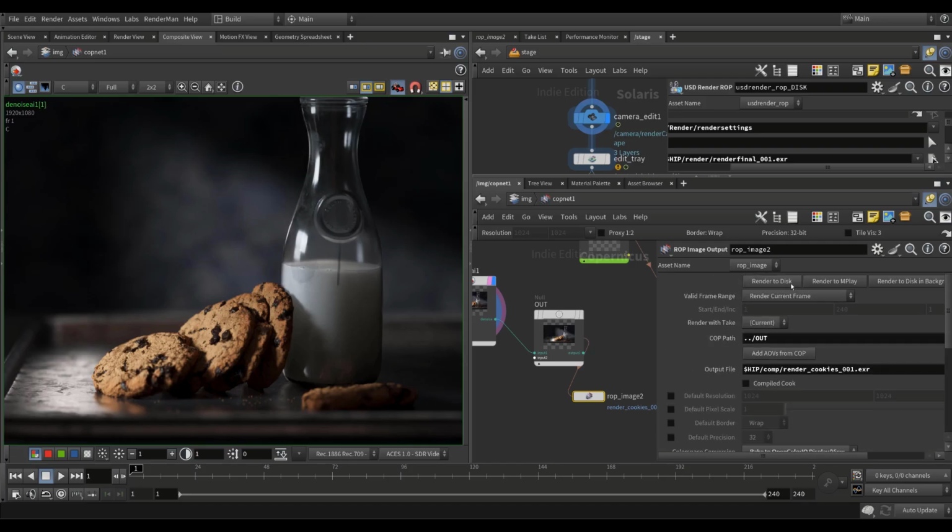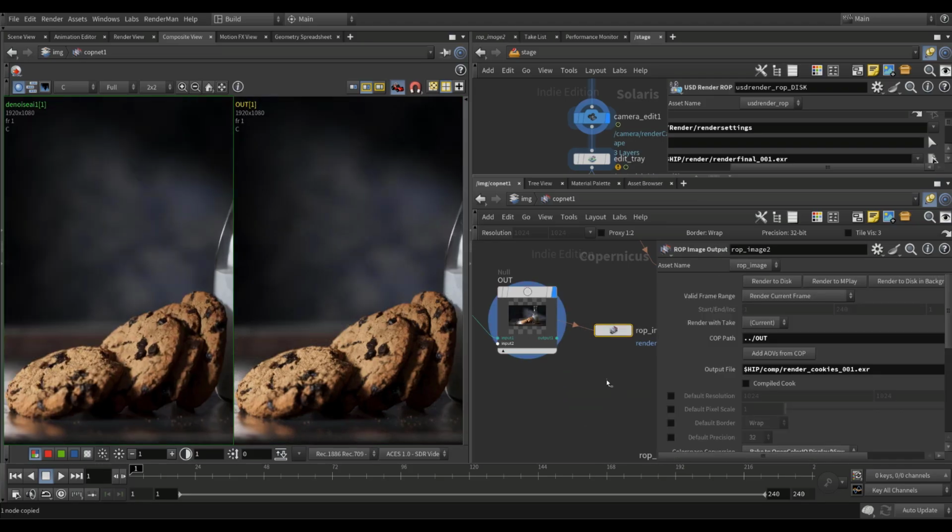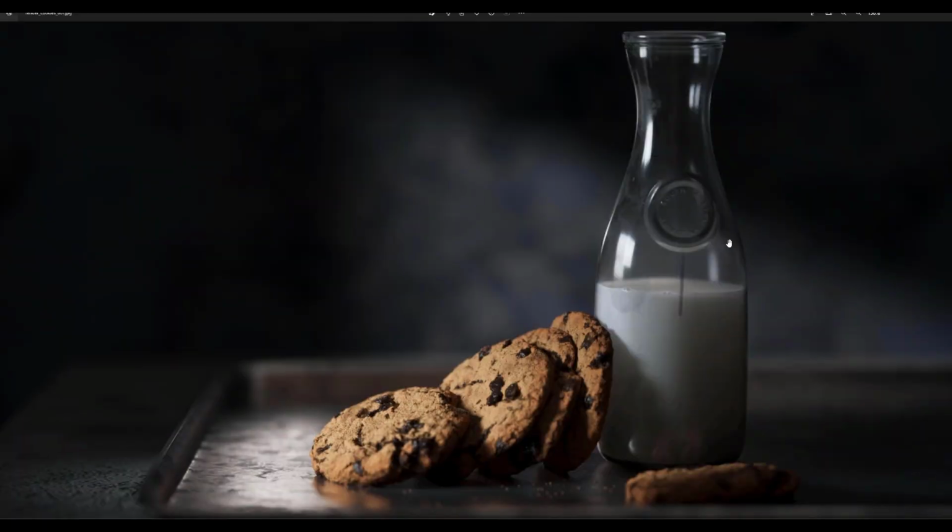So let's render to disk. So that should be good. I'll also do an export with a JPEG because I'm lazy. So let's take this one and we'll render a JPEG. There we go. Render to disk. But this would end this tutorial on cookies and milk.